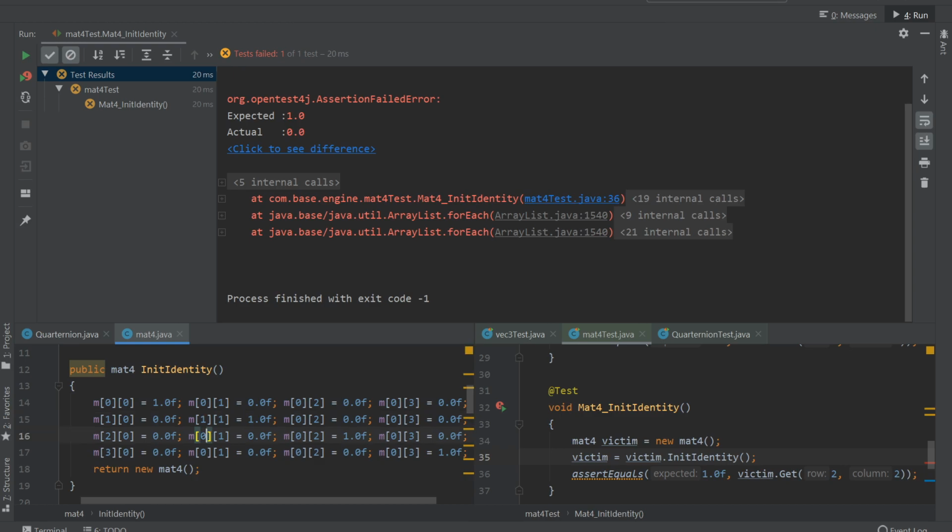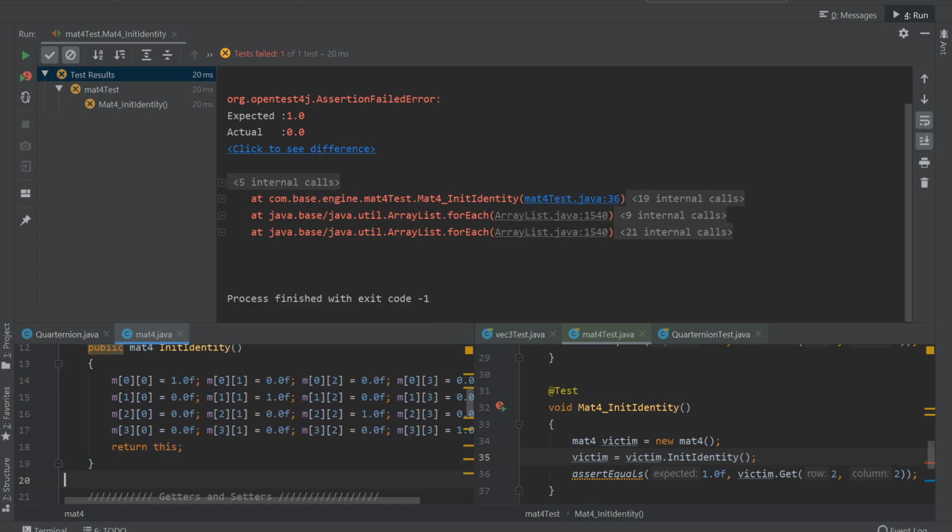A 1, a 2, and a 3. I think you can guess what's going in this last lot here. A 1, a 2, and a 3. I think I spoilt that game. And all we have to do now is return this. There you go, and that will work.